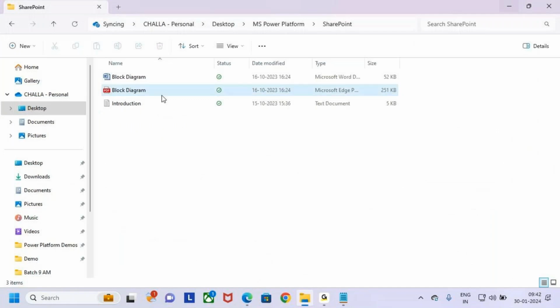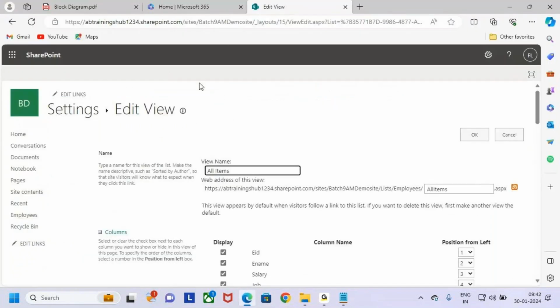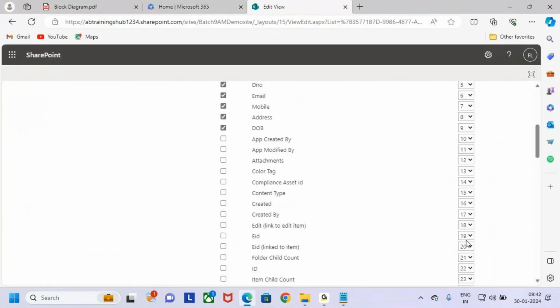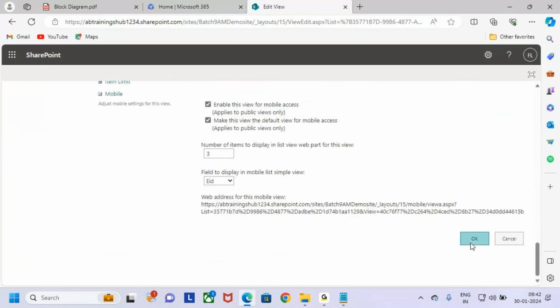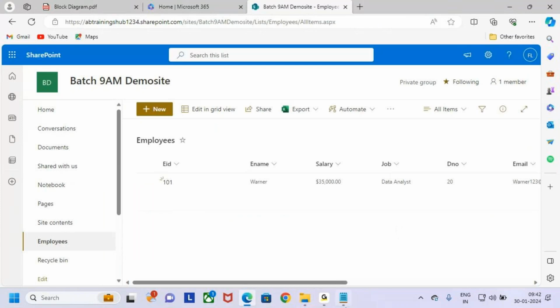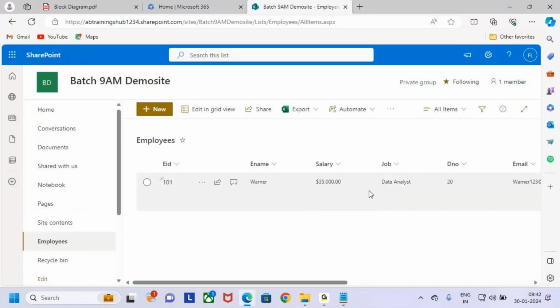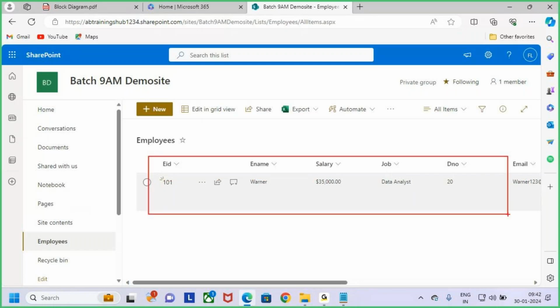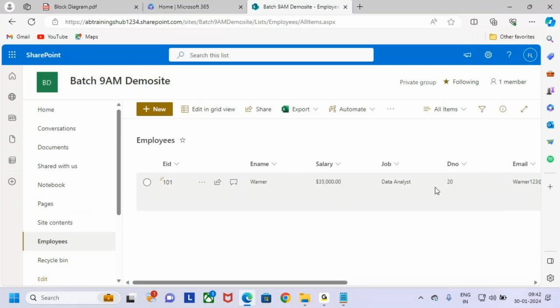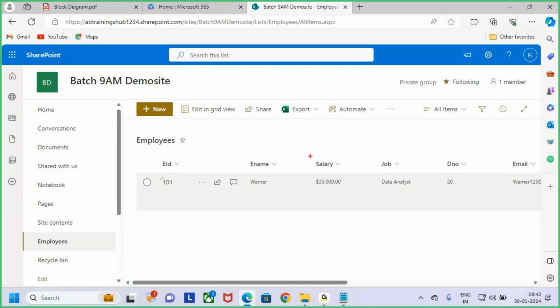I said that you are able to reorder the columns in two ways. One is in the list view, and second is form view. I said that two ways. One is list, second one is form. So just now we discussed how to reorder the columns in the list. Now what is the form structure? Now see, previously what is the third column? Job. What is the fourth column? Salary. This is the previous order.